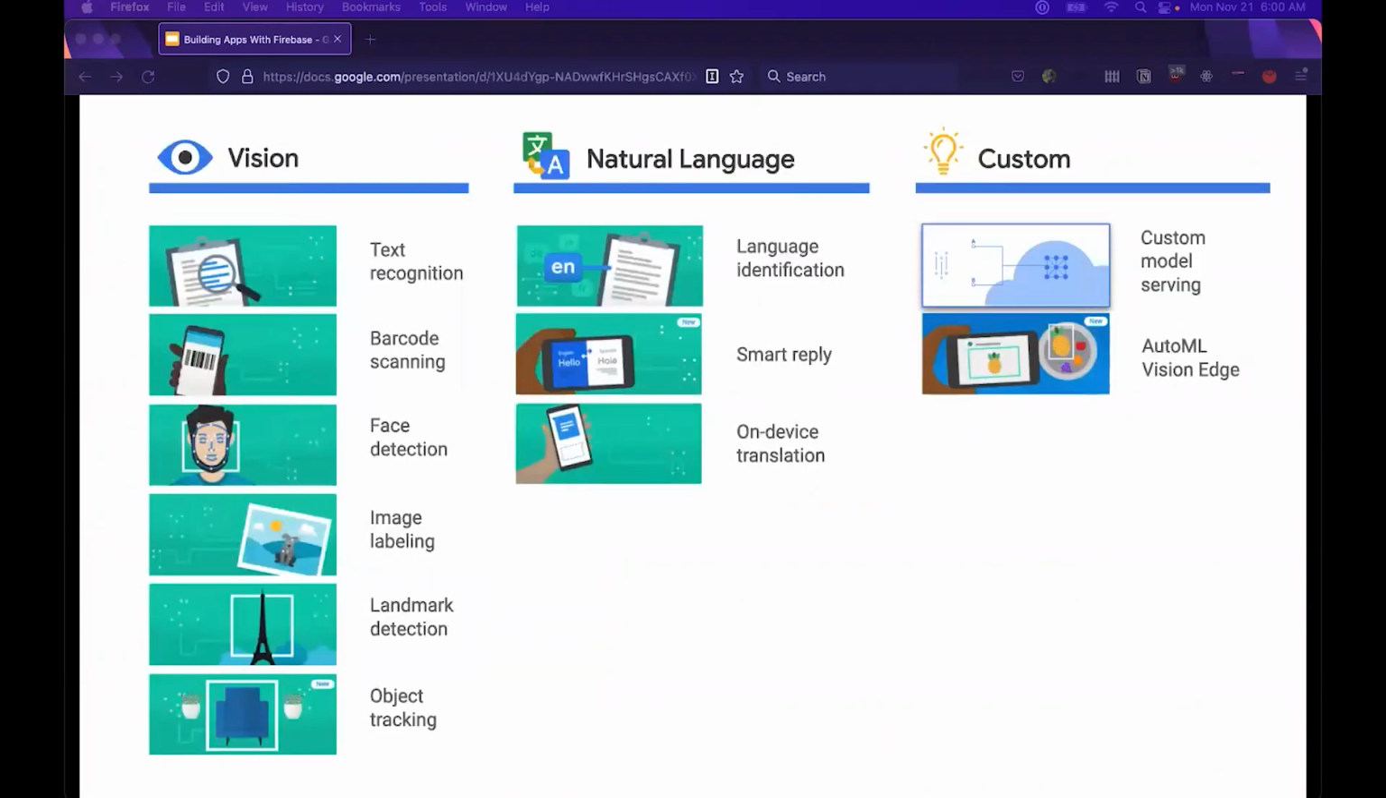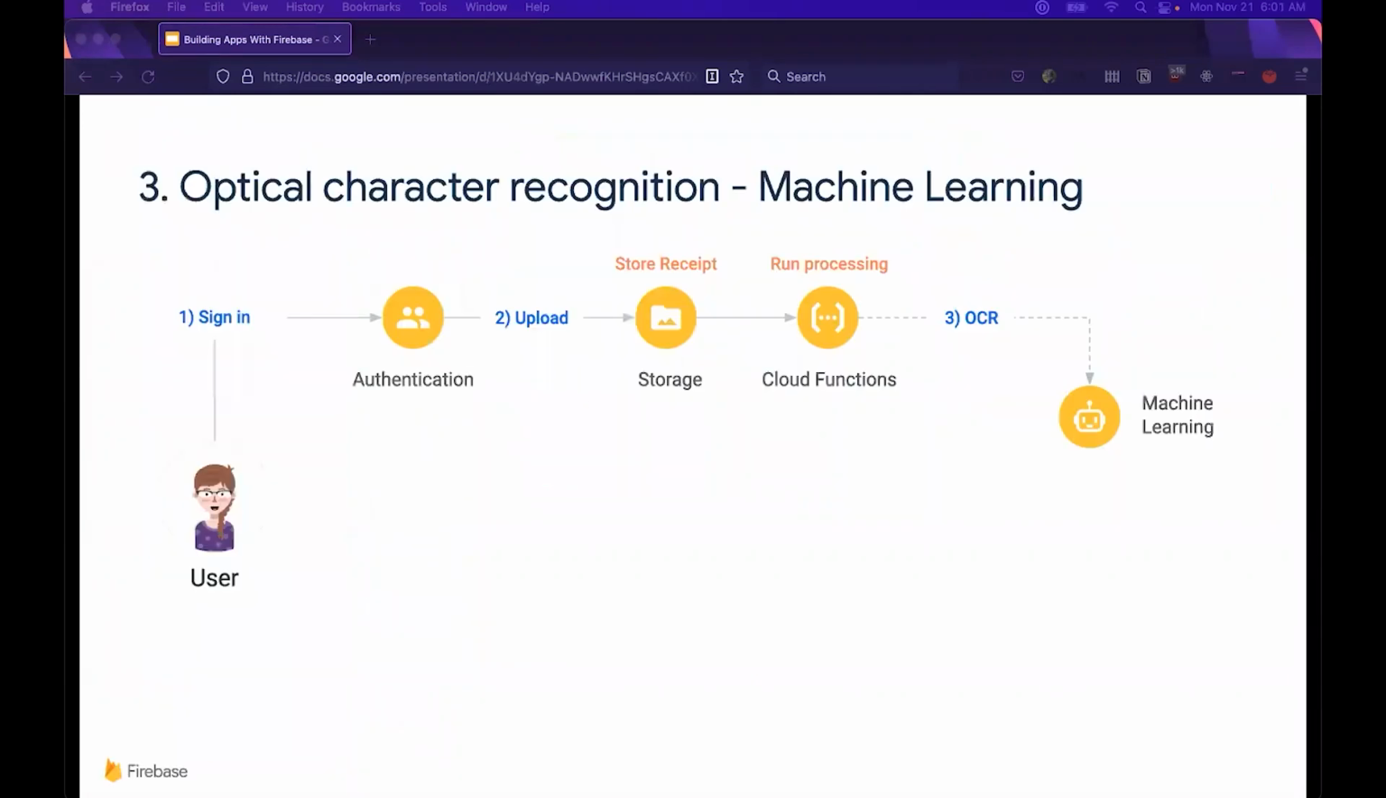So while these libraries can be useful in many situations, what if your machine learning needs don't fall into one of these categories? Well, Firebase machine learning has custom model serving and AutoML Vision Edge that enables you to create and deploy custom ML solutions on your users' devices. Cool. So for our expense tracker app, the text recognition is what allows us to do OCR. So we can use that in our app.